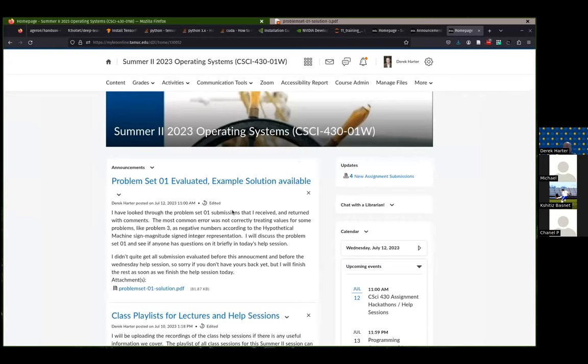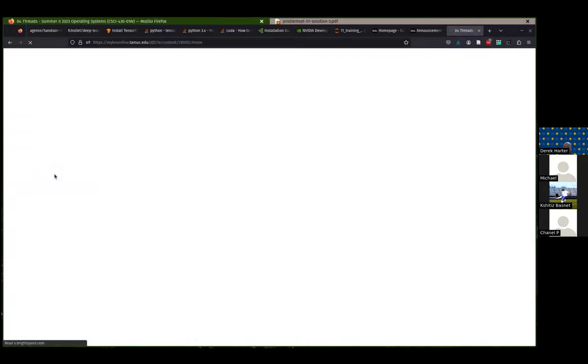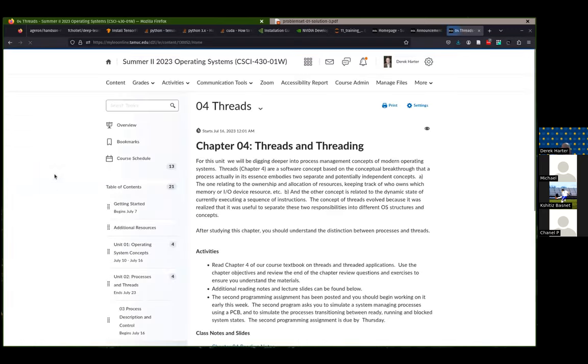At this point, most people should have their development environment set up. I know some people had some issues with the development environment. Let me say some general things about those.